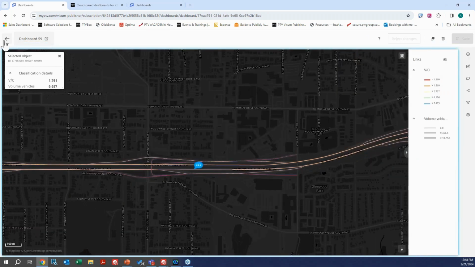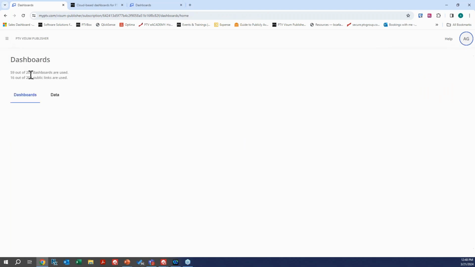All right, so I think that gives us a pretty good overview of some of the capabilities.